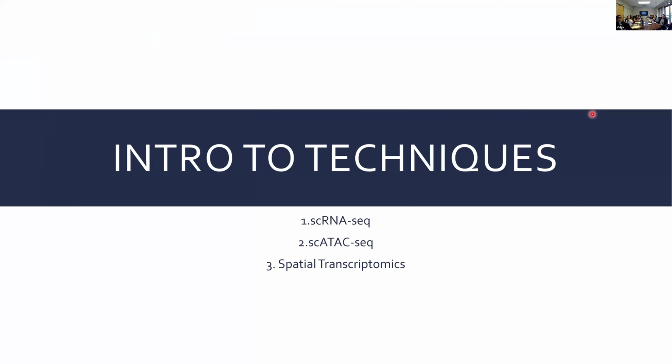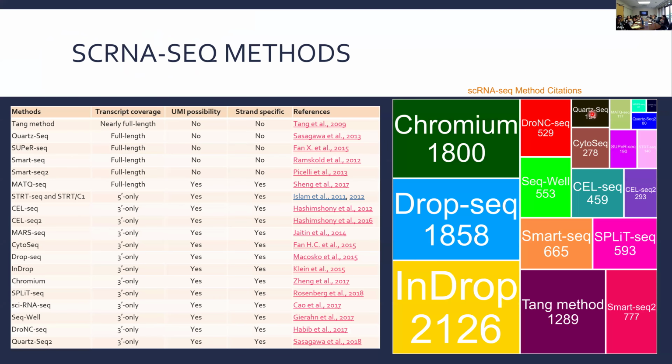Okay, so then I'll touch on what these different methods are. What do they look like? Which ones are the most broadly adopted? And then talk about how those things work. As you can see here, this is a list that ends in 2018 from a review article of all the different types of single-cell RNA-seq methods you could choose from.